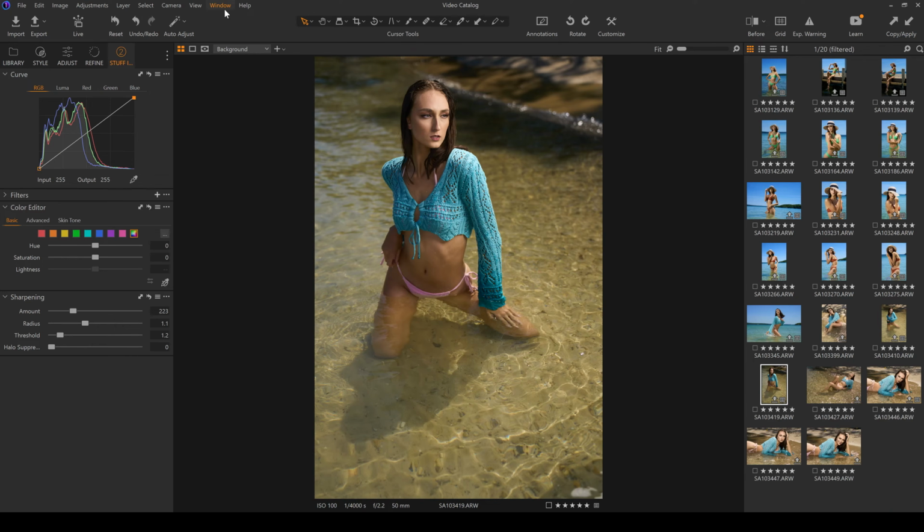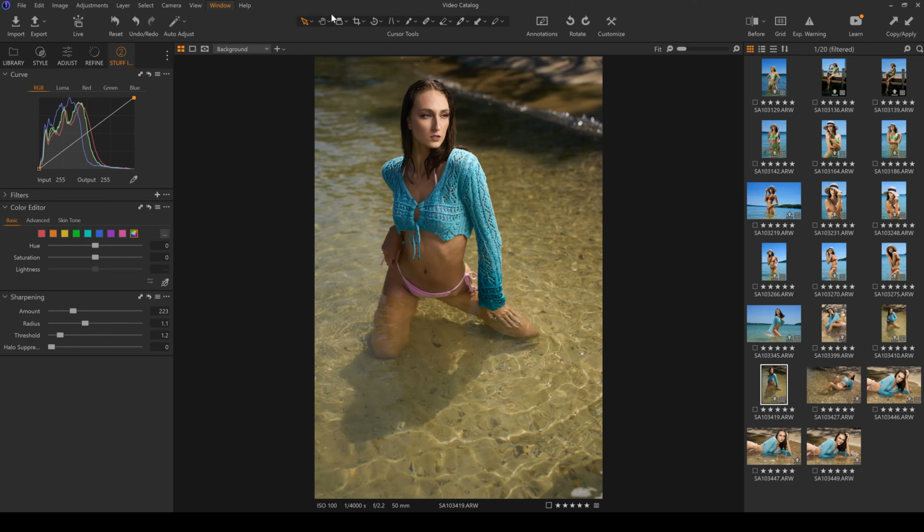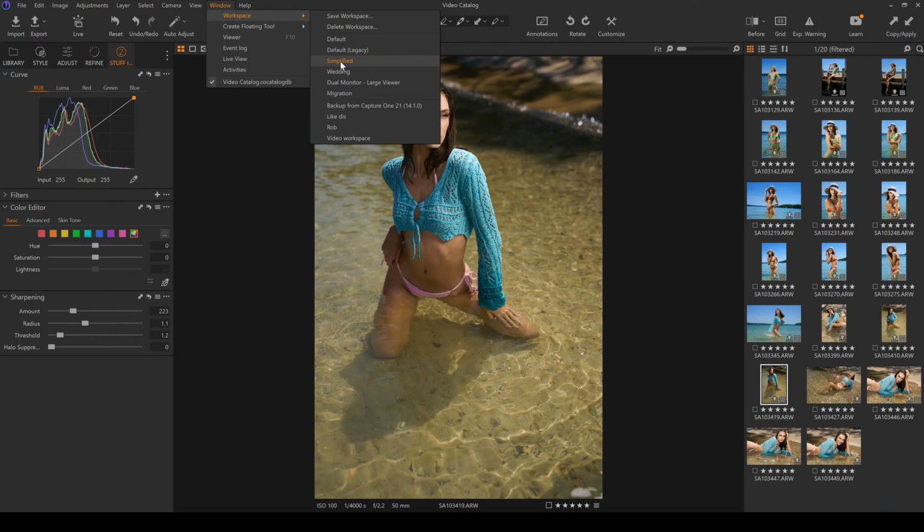And finally, once you get your workspace dialed in exactly how you like, if you go up here to Window, Workspace, Save Workspace, like this, give it a name, click Save, and now that workspace is saved. And you can even create different workspaces for different editing tasks. So say you have different preferences for tethering, culling, editing, and retouching, you can make a workspace for each of those and very quickly just go Window, Workspace, and hit the one that you want.